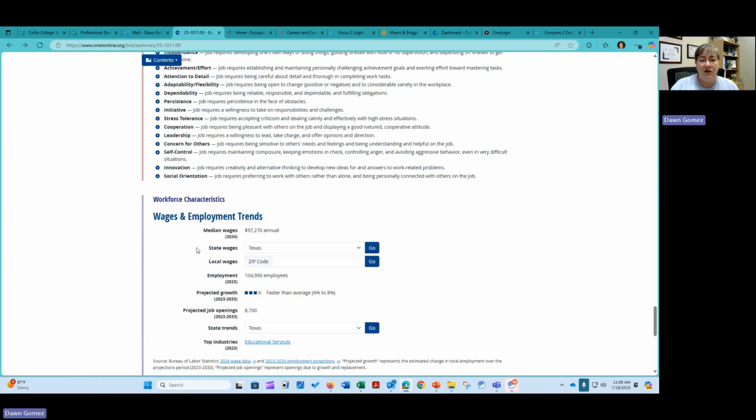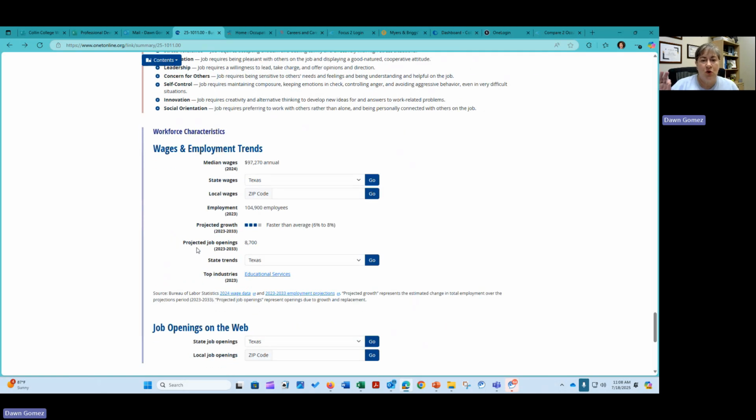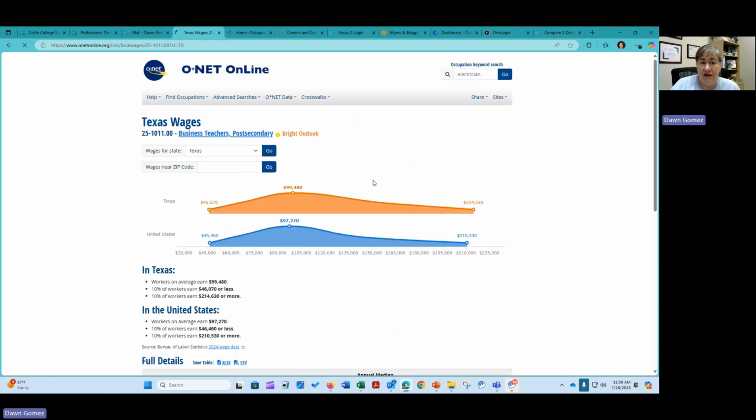Now we're getting to wages and employment trends. Woo-hoo. Okay, so let's start with the average for a business professor. This is the average median wage. In 2024, it was the average. Now, I haven't put in Texas yet, so this is in the United States. I want to drill down a little bit deeper and see what it is in Texas. So I can see that nationally, it's 97,000. But in Texas, good news, it's a little bit more.